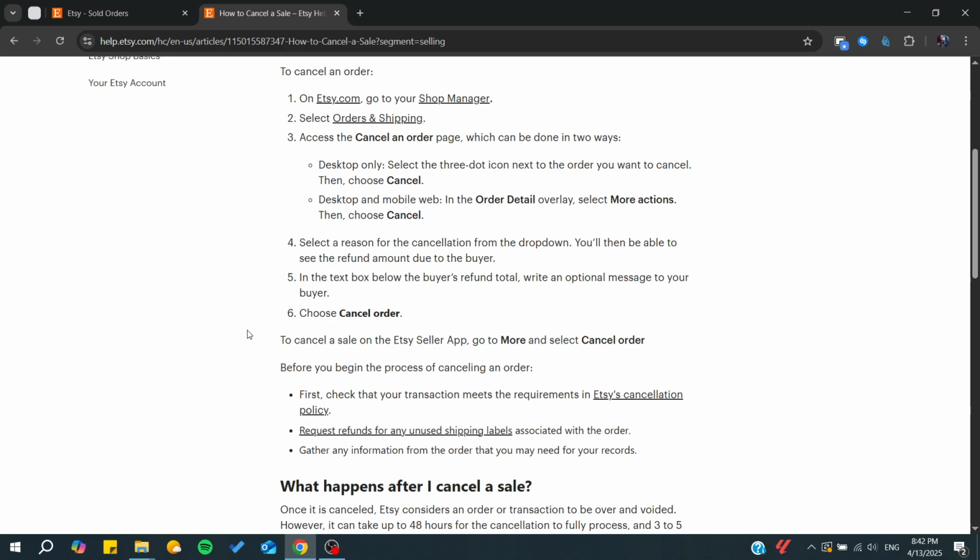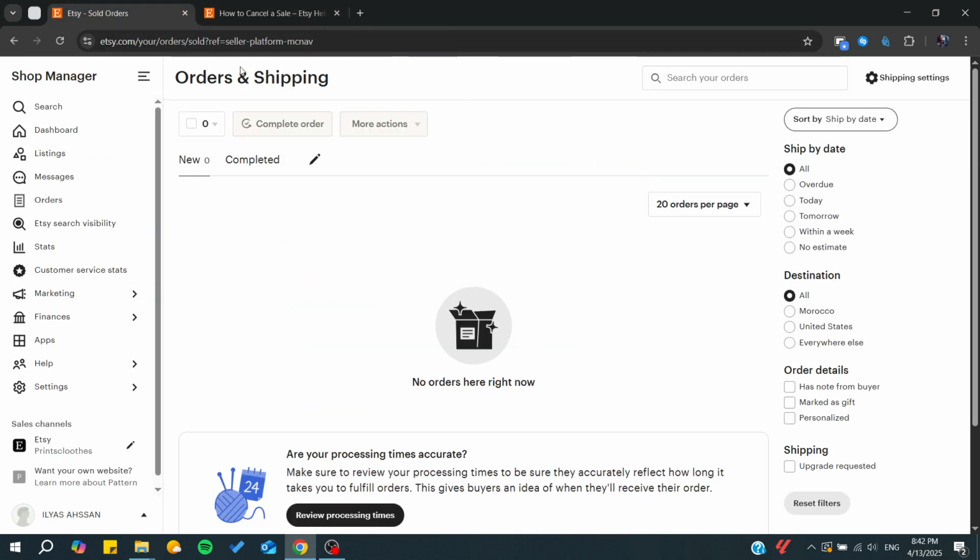So basically those are the steps on how you can successfully cancel orders as a seller on Etsy.